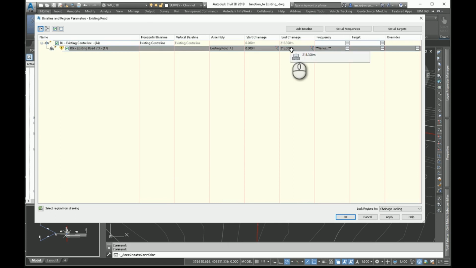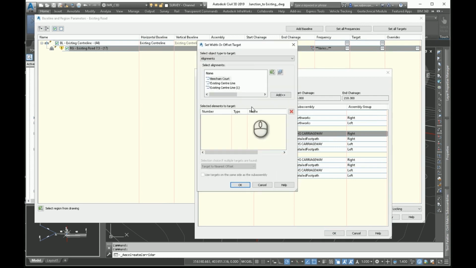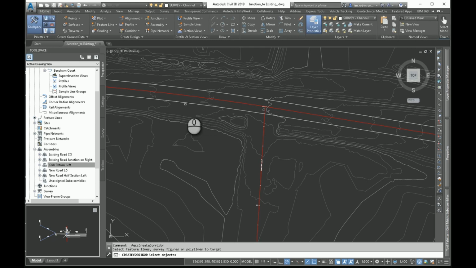We're going to have to break it up later on, but that's fine. Frequency I'm not worried about. It's going to put an assembly at each of the vertices, so I'm okay with that. But we do need to set the targets because the existing channel lines won't necessarily be exactly 7.3 meters apart. So for our width target for the carriageway on the right, we need to go and pick that feature line. Now I know that this polyline was drawn from left to right, so that is the right channel.